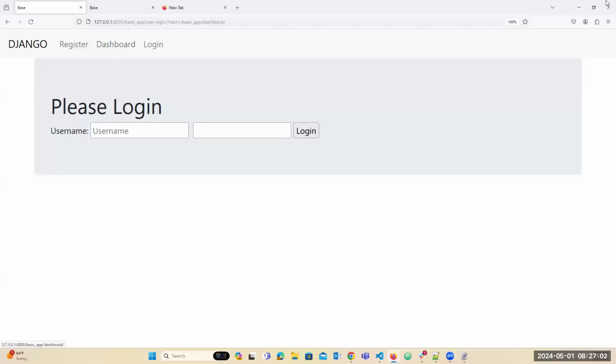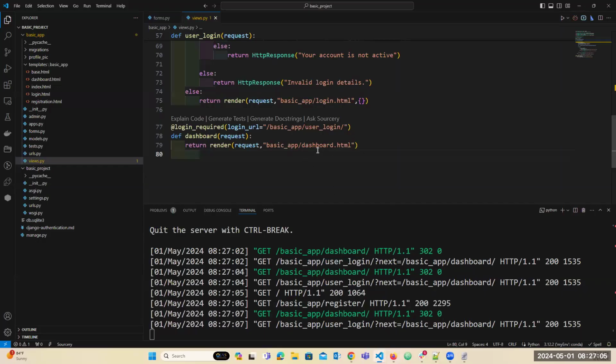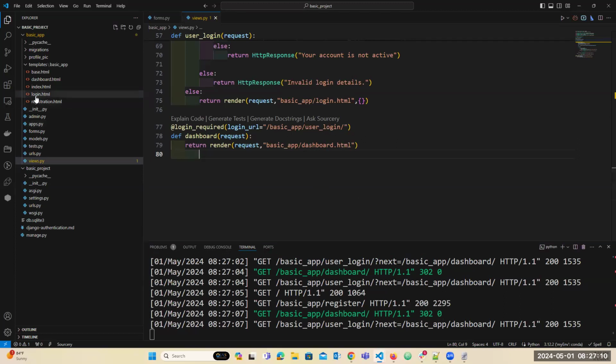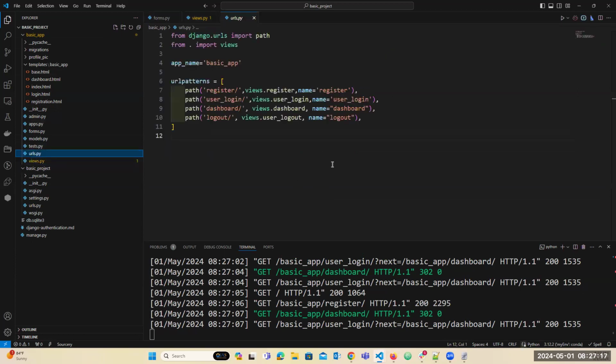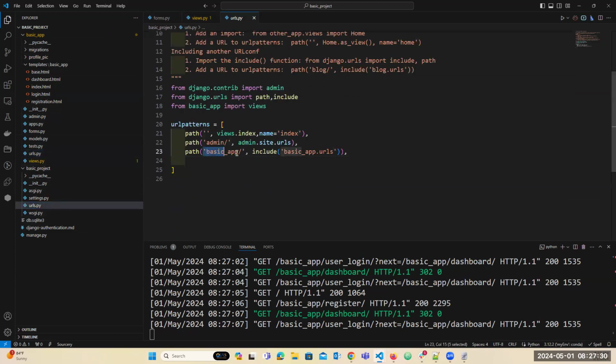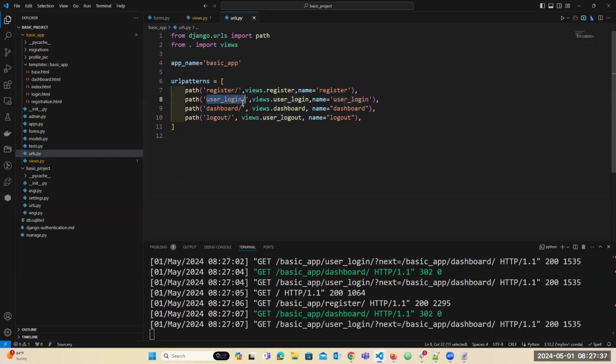If the user is not logged in, that is the mistake I made. Here I have given login.html. Instead of that, we need to provide user underscore login. This is coming from the URLs, what I have given: user underscore login. This was the problem. With the basic URL setting, it will first go to the basic app, and from the basic app it will come to the URLs.